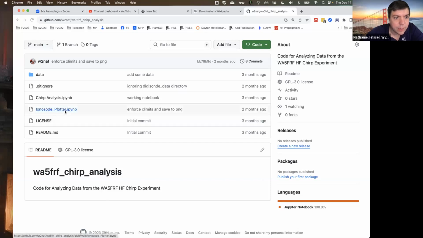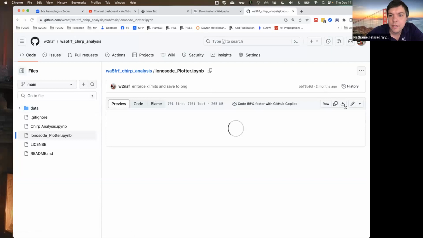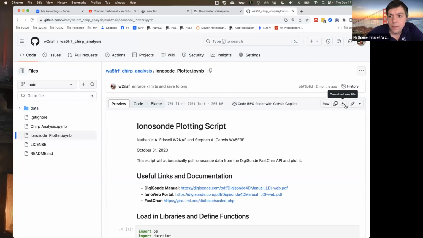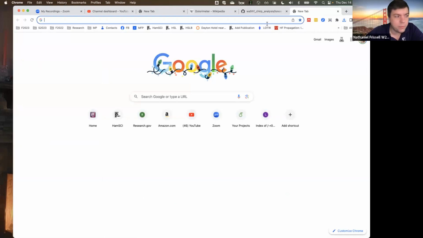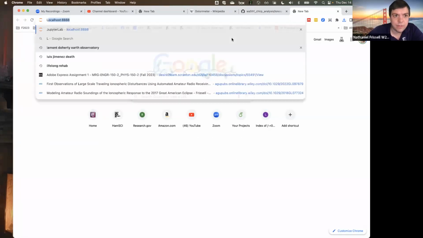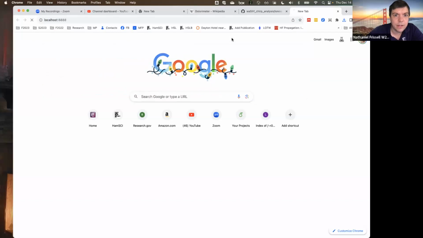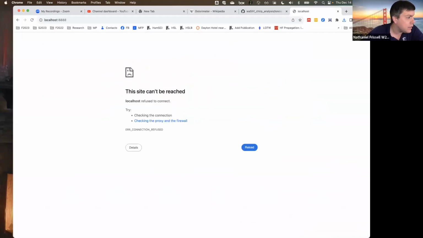And if you go ahead to the ionosondeplotter.ipynb, you can download the raw file here. And if you have JupyterLab, do I even have it running? You don't have it running.